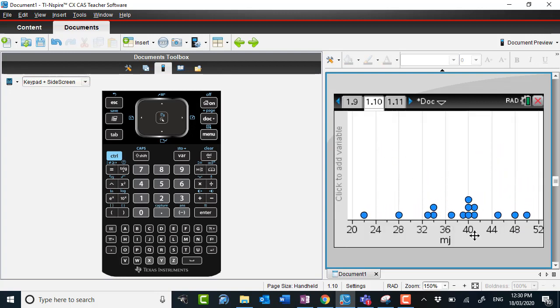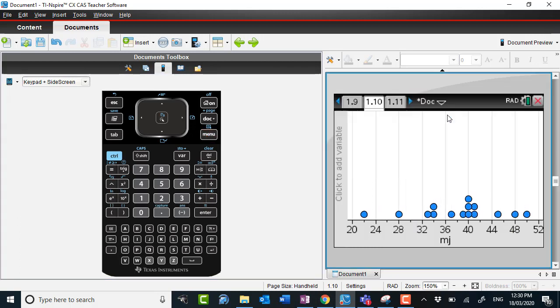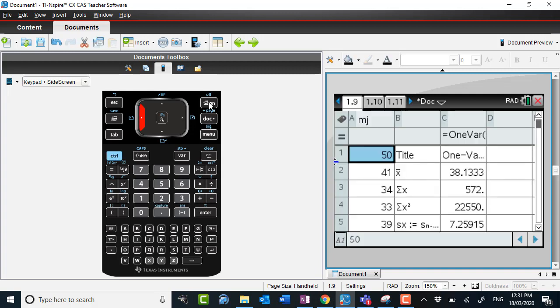So now we've got our box plots, in this case with an outlier. This is actually a 5-figure summary, 1, 2, 3, 4, 5, and of course we also worked out how to calculate the standard deviation as well.